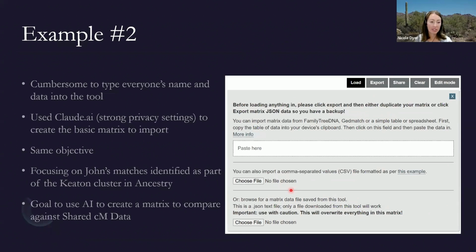Well, I thought this was a bit cumbersome, typing everyone's name and data into the tool, especially when I usually have already tracked this data in my Airtable log. So I was trying to think of a usage for this that wouldn't be cumbersome or repetitive. And I thought of an idea that I would just try for today, just to learn the tool. So what I thought about was using AI to help get the data into a matrix. Then I could put it into the matrix tool to compare it against the shared centimorgan data.